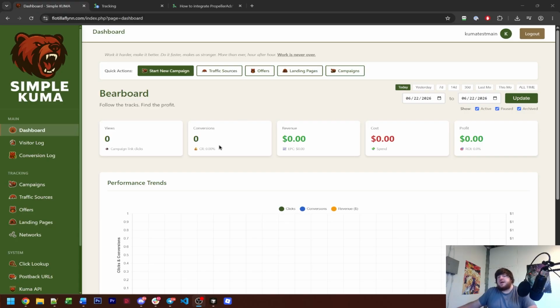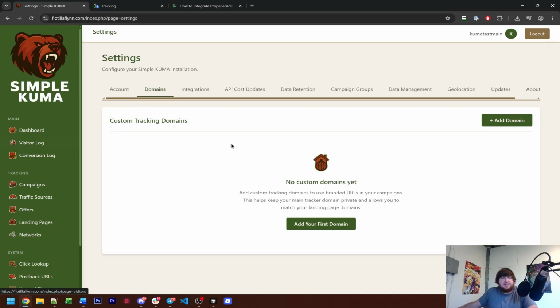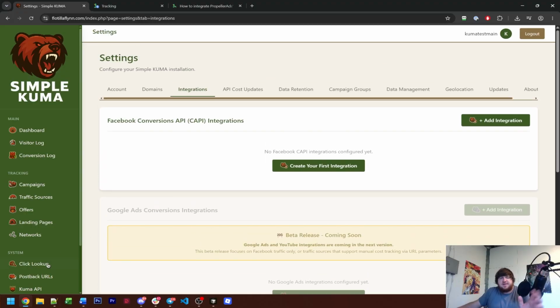I'll go over a few basic tracking things as well, just to get your mind wrapped around what's happening here. So inside of Kuma, this is a new installation on a throwaway domain that I bought, that I own. Right now it's blank. There's nothing in here, nothing in the integrations. Everything's just at its default.